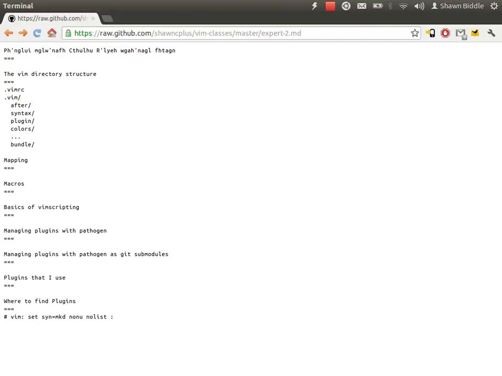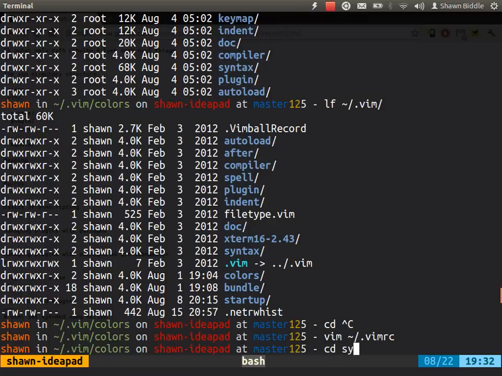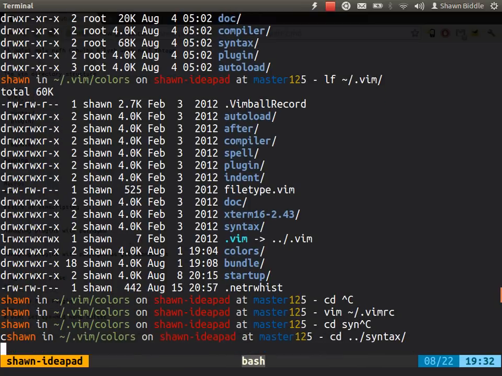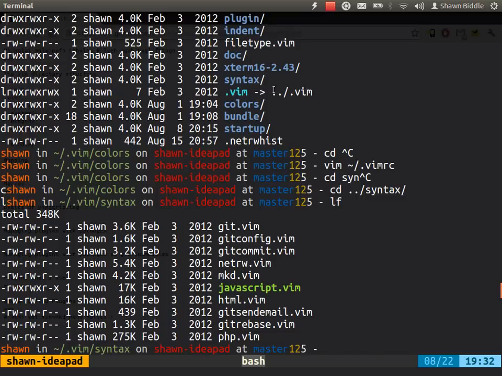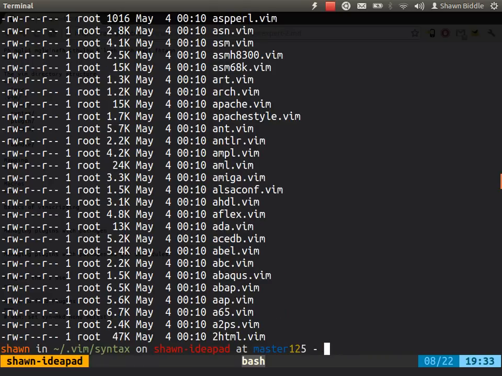For example, if I go into my syntax directory, I have a bunch of overridden syntax files. So I have html.vim and javascript.vim and php.vim. And because those already existed, as I mentioned before, in user share vim vim73 syntax, I'm simply overriding that functionality in my home directory.